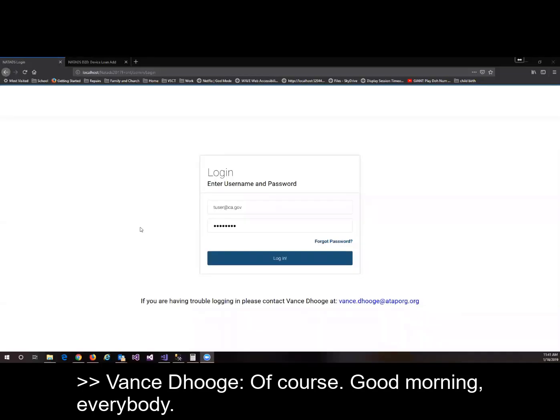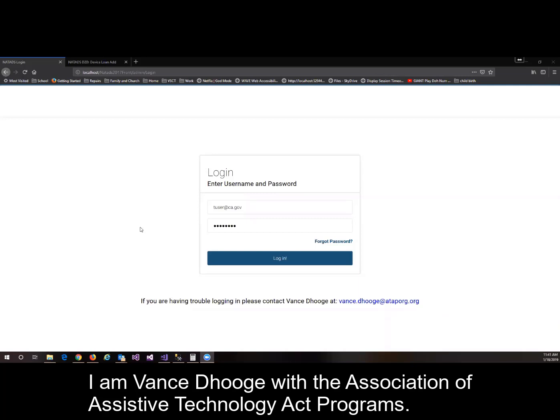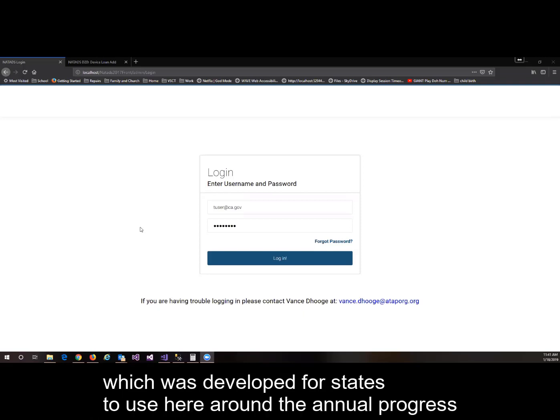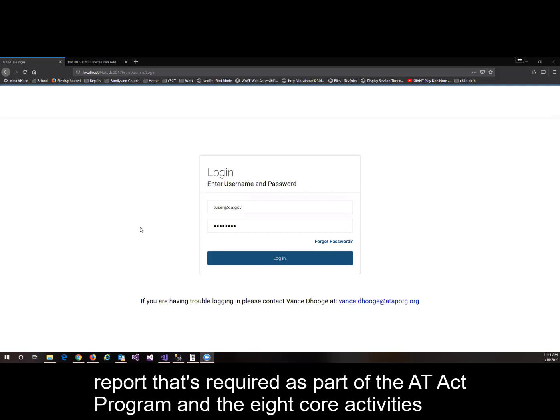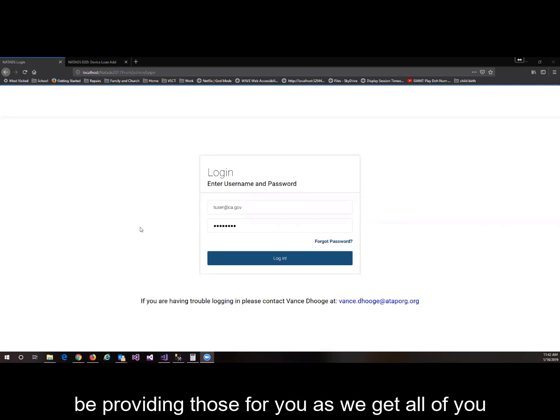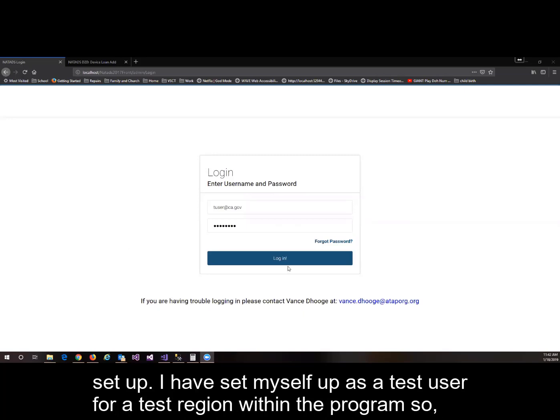I am Vance Dhooge with the Association of Assistive Technology Act Programs. What I'm going to be showing you today is the NATADS application, which was developed for states to use, geared around the annual progress report that's required as part of the ATAP program, and the 8 core activities involved in that report. If you have not gotten a user ID and password, Kevin will be providing those for you as we get all of you set up.